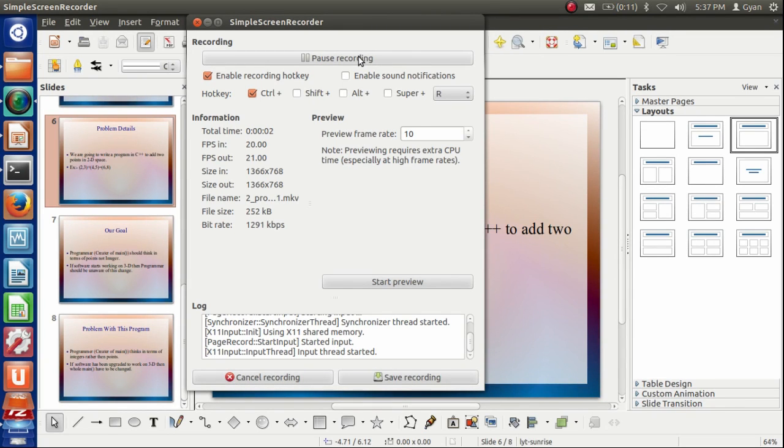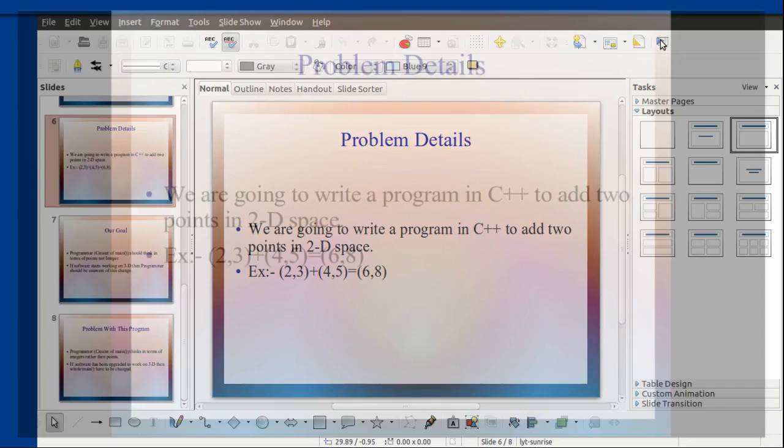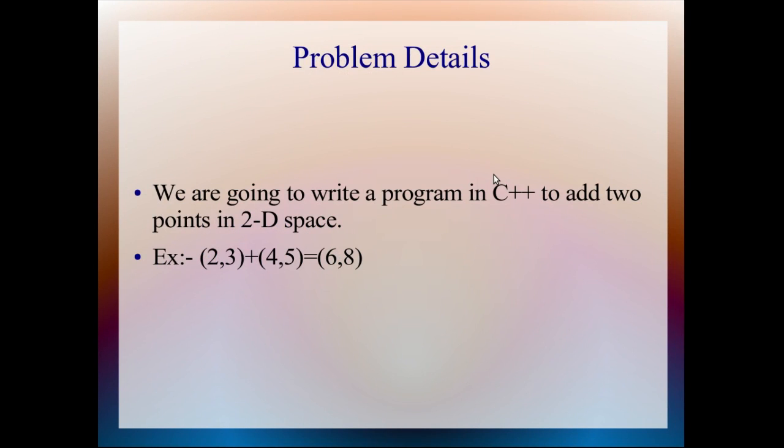Let us take an example. This example is very simple, of course. This example is about adding points in two-dimensional space. This is not a vector addition. Don't think of it as a vector addition. We have 2 points P1 and P2 added to get a point P3.